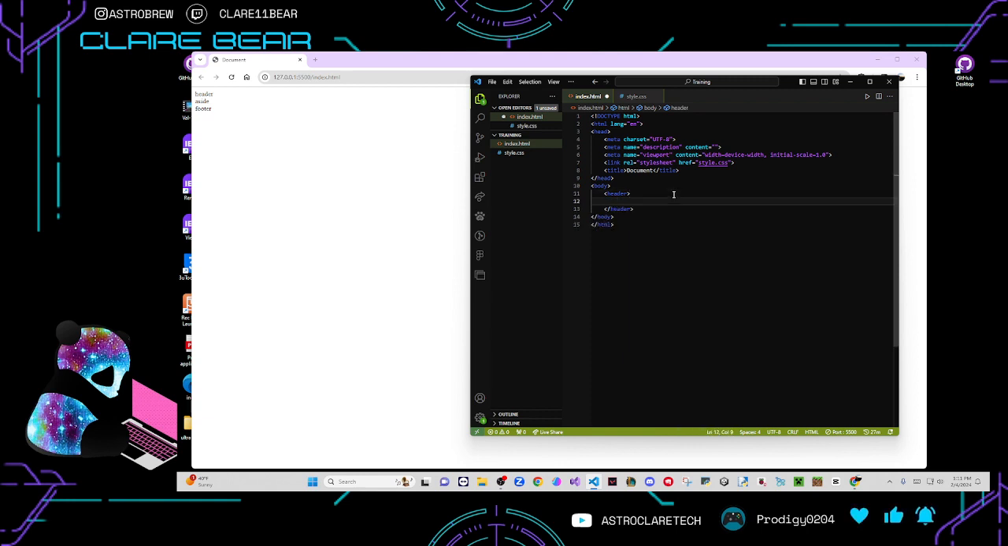So what we're going to do is just focus on our header really quick, and we're going to add a little bit of HTML code and markup to it. So we're going to start off with a heading, which is our H1. Headings go up all the way to H6, and we'll see a little bit of the difference here. I'll show you. And we're just going to add our name. So I'm going to add Astro Clare Technology inside of that heading.